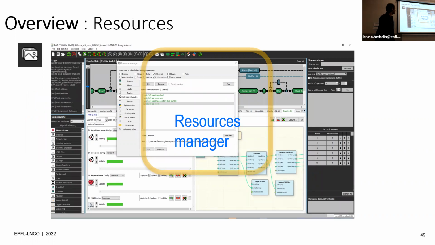So you have a resources manager. Beyond that, if you need images, text, videos, or asset bundles, you add them in this window, or by using the button at the top.